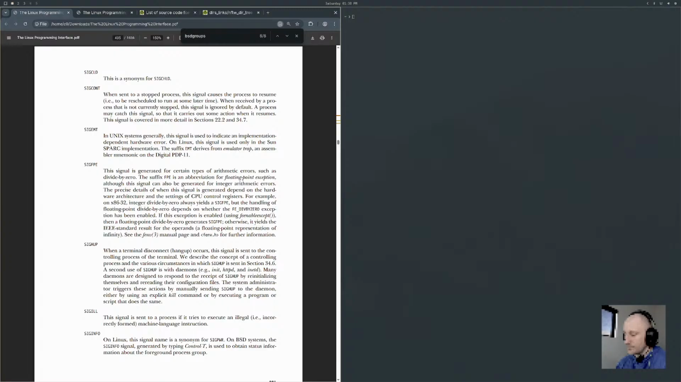SIGCONT. When sent to a stopped process, this signal causes the process to resume. When received by a process that is not currently stopped, this signal is ignored by default. A process may catch this signal so that it carries out some action when it resumes. This signal is covered in more detail in sections 22.2 and 34.7.